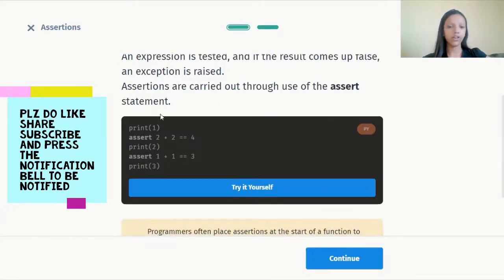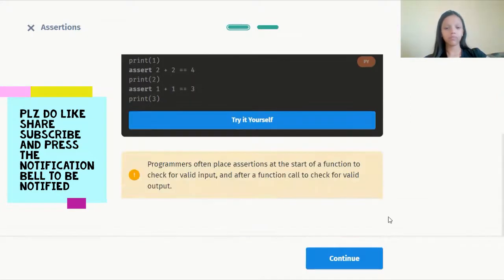Now, as we can see here, if this is true, then this is executed, and if this is true, then this is also going to run. But if it's false, as we can see here, this will not be executed. Programmers often place assertions at the start of a function to check for valid input, and after the function call to check for valid output.